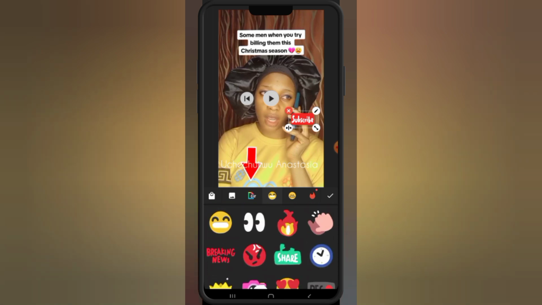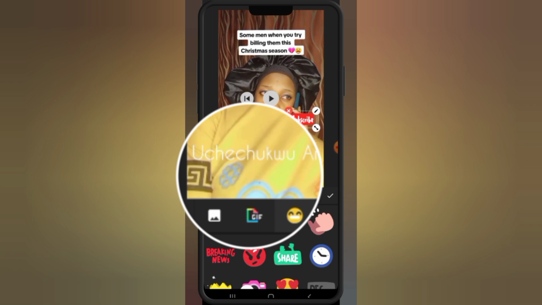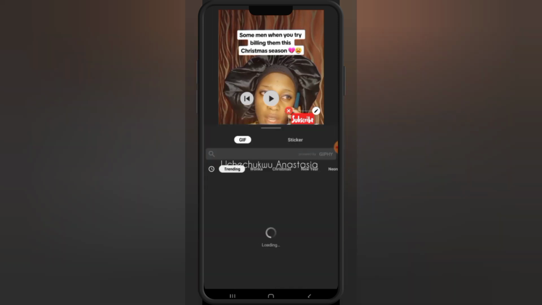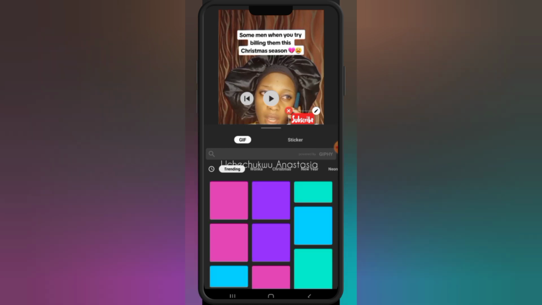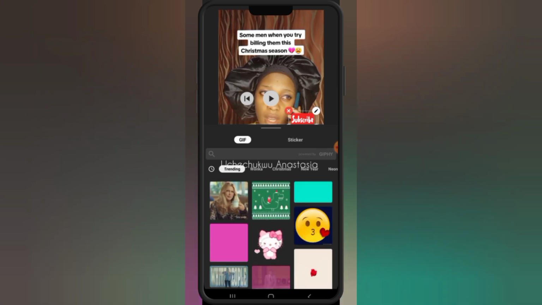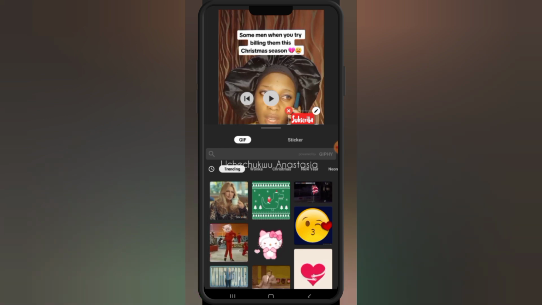And there is also this GIF here, so you can also click on the GIF and you will see stuff like this. Okay, note that if you want to use the sticker icon or the GIF icon, this uses data. Okay, but every other thing doesn't require data. But if you want to add these stickers to your video, then you have to turn on your data. If not, it will not load.